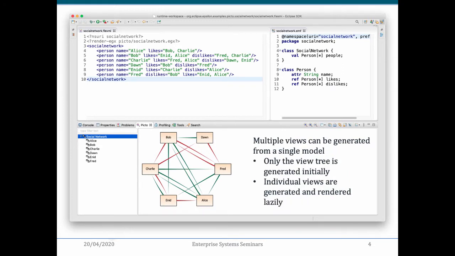So in Pictou, we can generate multiple views from a single model. So what we see here is for our social network model, we have produced 7 views. One is for the social network itself, so for the entire social network, where we see all the different members of the network and their like and dislike relationships, visualized as green and red edges.